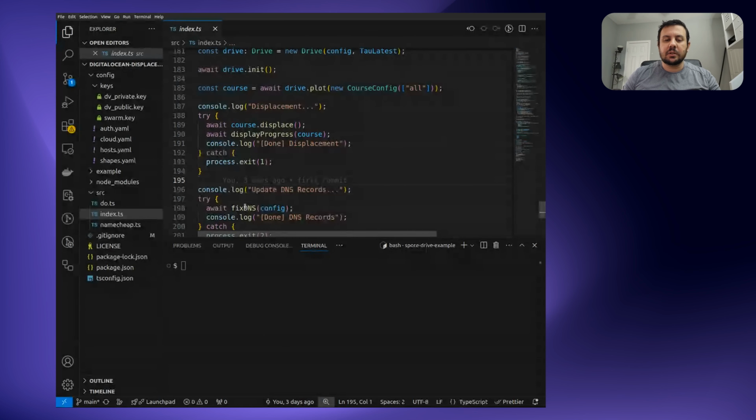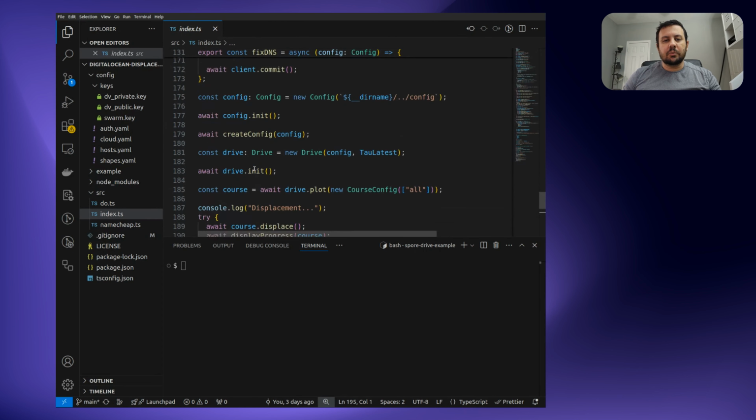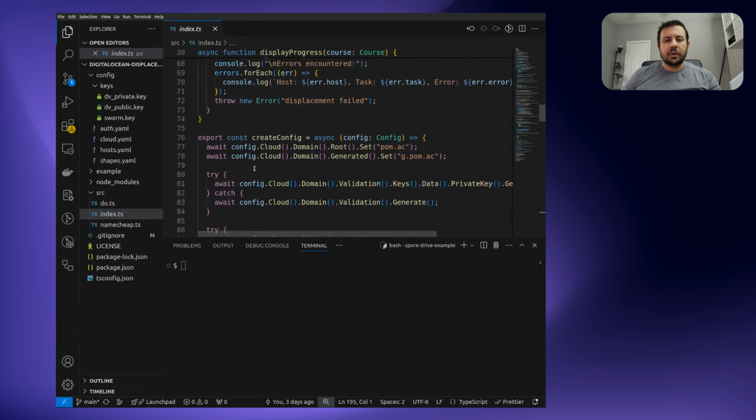The domain name is pom.ac, and I'm updating it on Namecheap. But that has nothing to do with Spore Drive, though. You can see how easy it is to integrate different things with Spore Drive and make deploying Tau a breeze here. So let me go to my create config real quick here.